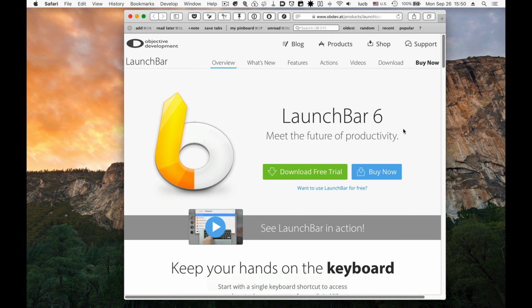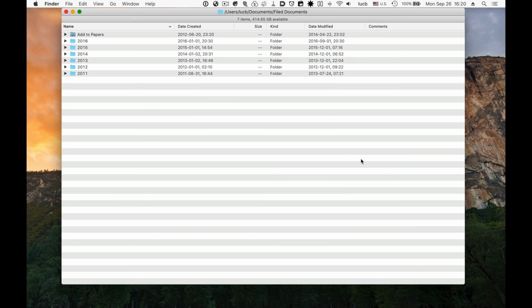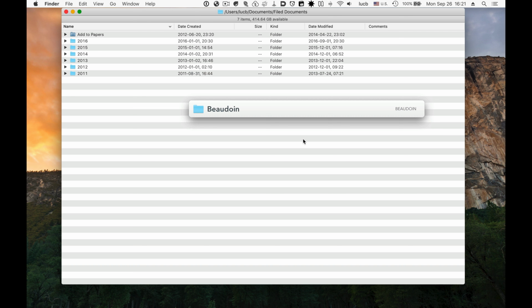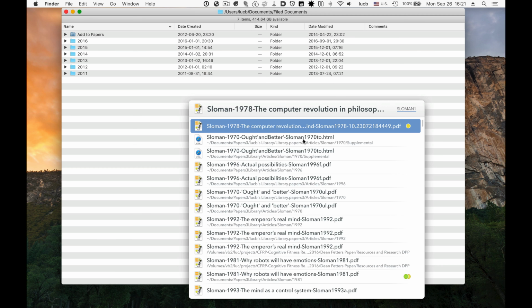Rather than give you a detailed overview of LaunchBar basics at this point, we refer you to a collection of videos and help files. We will instead show you how to use the app in accordance with the principles of this book. Now suppose you've read a great book by Aaron Sloman called The Computer Revolution in Philosophy and you want to access it. So you can invoke LaunchBar with a keystroke and then type, say, SLOMAN and then 1978.